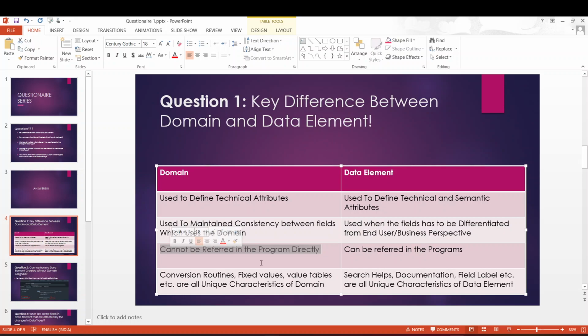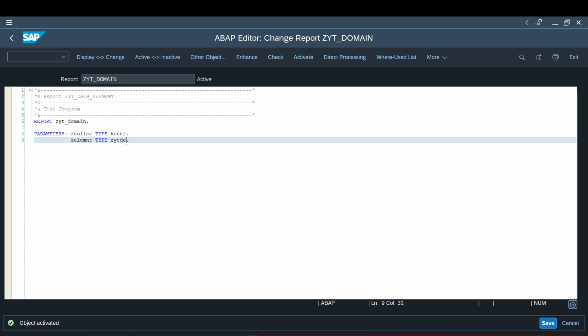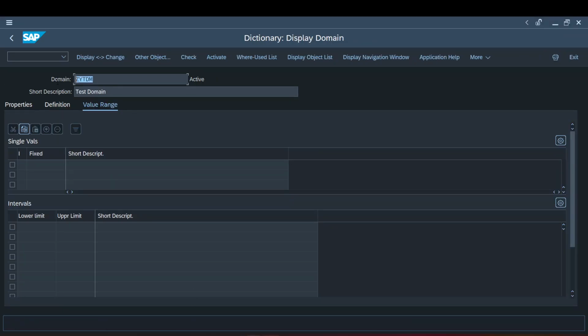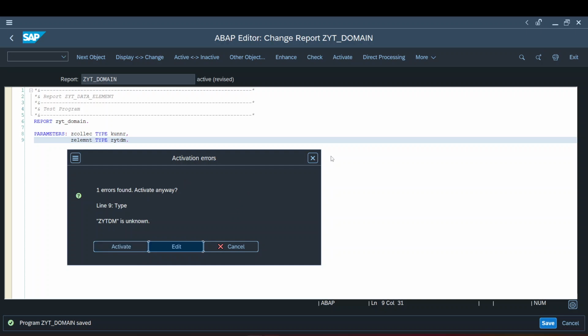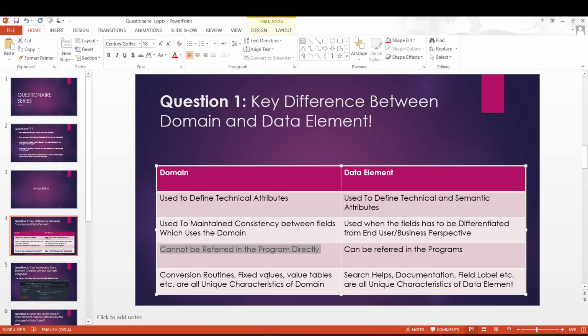So a domain cannot be referred to in the program directly, whereas a data element can be referred to. For example, I'll take you through a quick program. Here I have referred to a data element, right? This is a data element. And if I try to activate it, it gets activated. Now, when I assign a domain, the same domain which I showed you here, ZYTDM is a domain. When I try to mention this domain here and try to activate it, it will throw an error that this is unknown. So this is what I meant here. A domain cannot be referred to in the program directly, whereas a data element can be referred to in the programs.